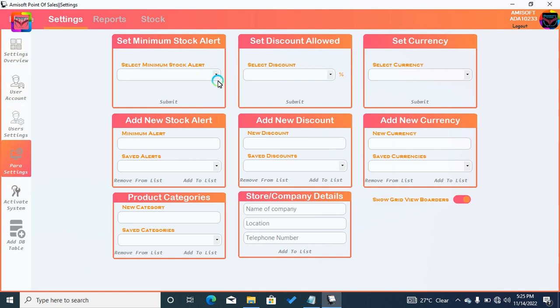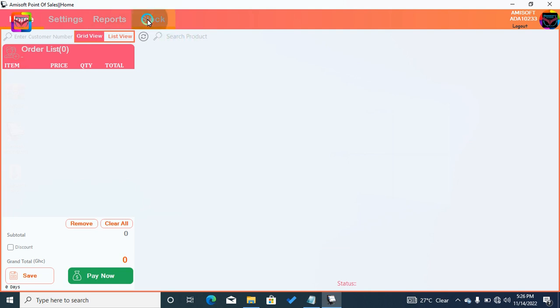So when you go to categories, you should be able to see the categories. You see that they are listed here, the ones I've entered. If later on you don't want any category, simply select it, click on remove, and you can remove that particular one. Then when you're done with this, you can go back to stock.